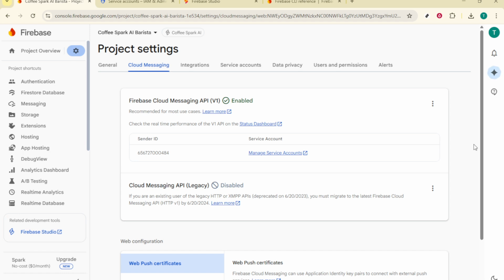On the Cloud Messaging page, find the sender ID. This is a numeric value, and it's the same as your Google Cloud project number. Your client apps use this when registering with FCM, and it's safe to include in your app configuration.